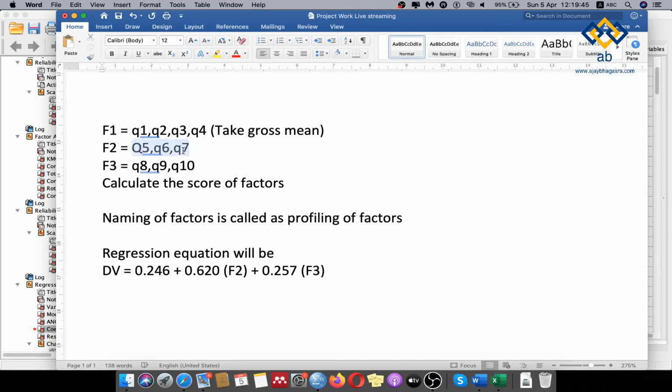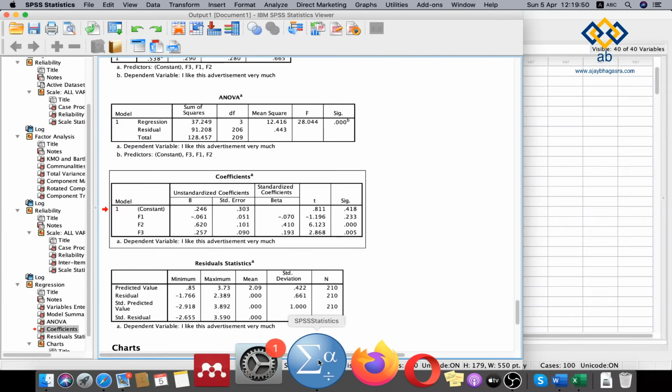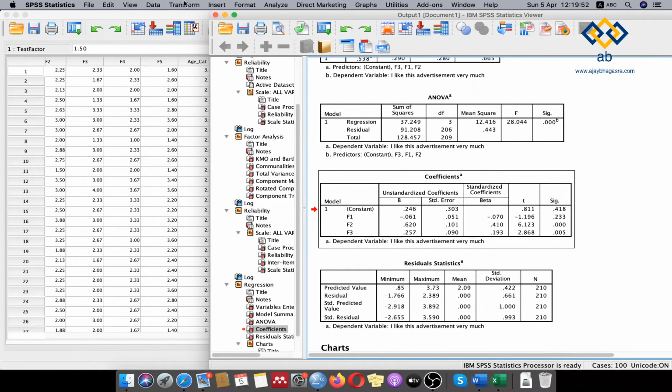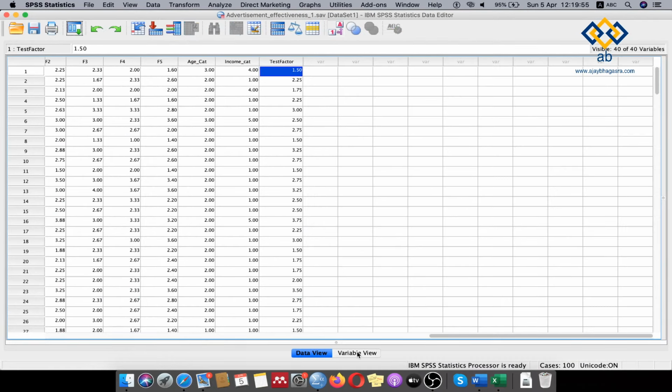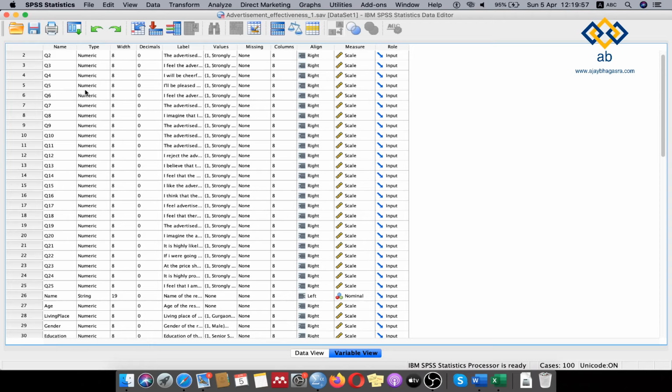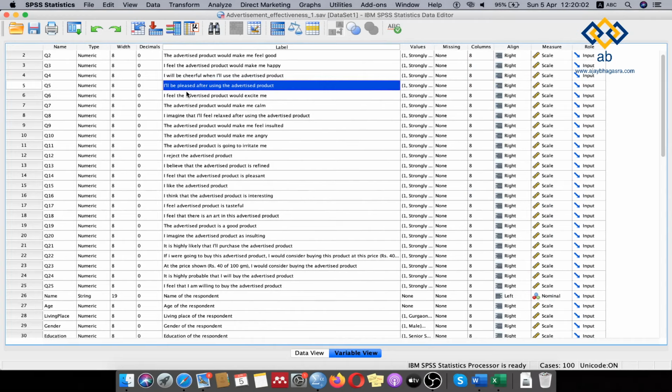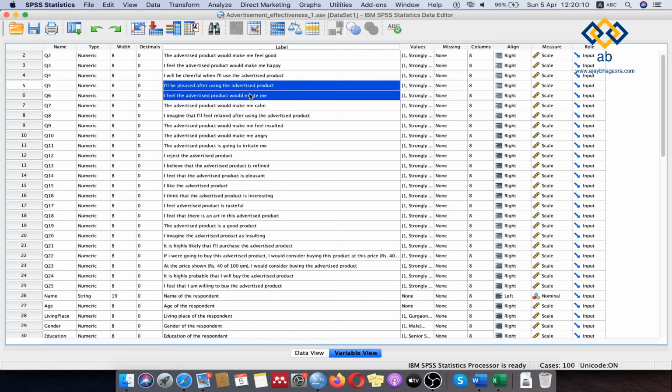So how will you give a name? Look at question number 5, question number 6 and question number 7. Where will you find these questions? Go to SPSS and get rid of your output. Come to your data view, go to variable view, question number 5, 6 and 7. Question number 5 says, I will be pleased after using the advertised product. Question number 6 is, I feel the advertised product would excite me. The next question is, the advertised product would make me calm. So you now give one name which represents all three.